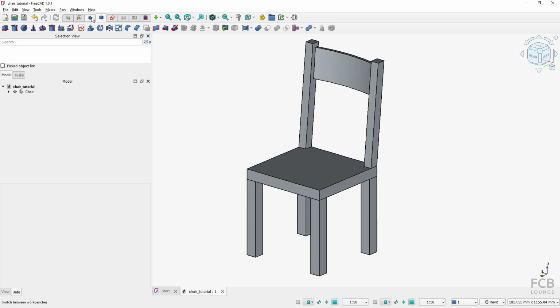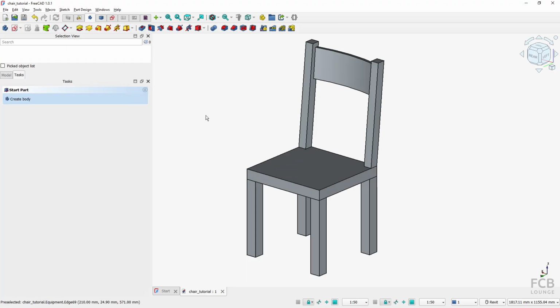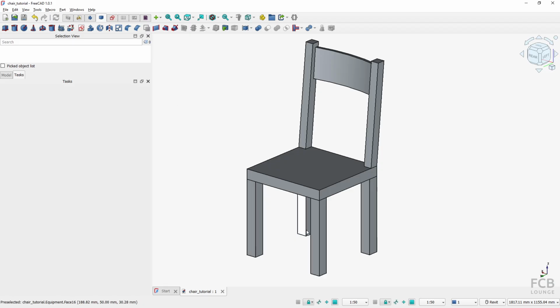We could also use the Part Design workbench to create such a chair, but because I want to have the chair created out of independent objects such as these four legs, this seat, and I want to have these lines visible, I will create it in the Part workbench, because if I was using the Part Design workbench, I would create the chair as just one body, one object.